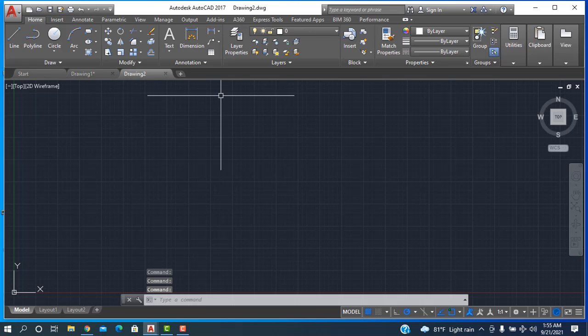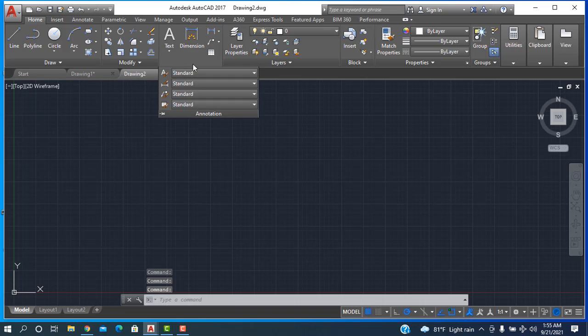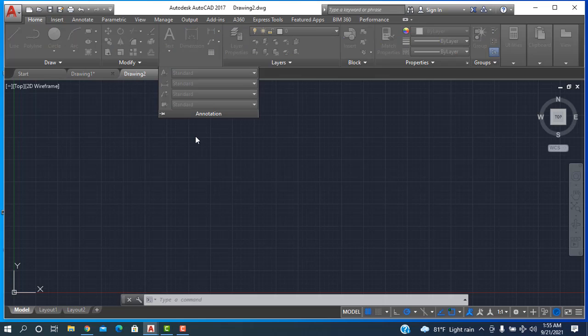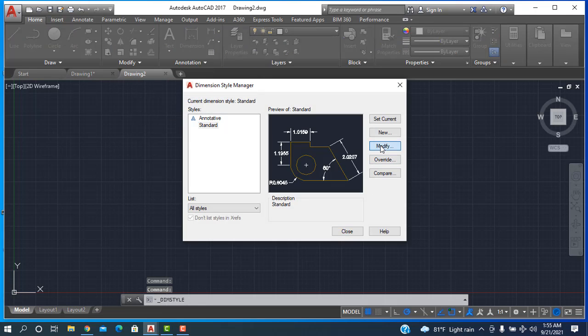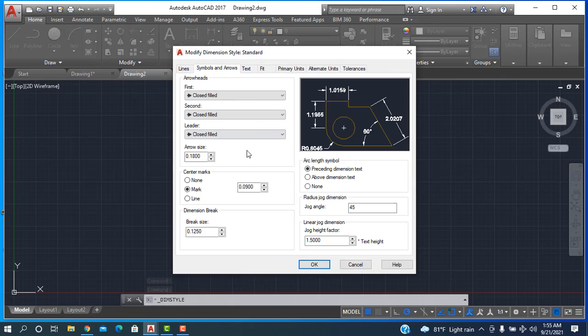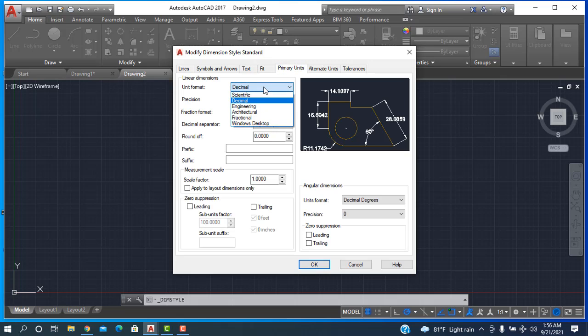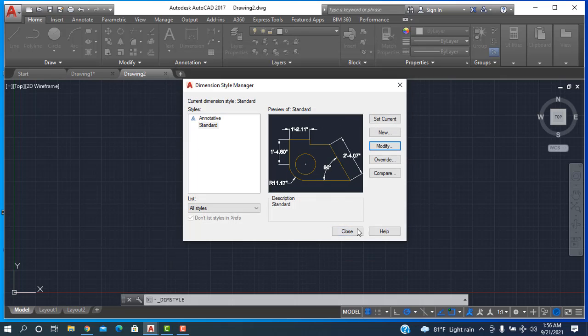Then I'm going to select the units and the annotation. So go to the standard and manage dimension style. Go to the modify, and I'm taking the symbol as 2.5 and the text will be 2.5 also. Then the primary will be selected as engineering. Okay, done. Then close it.